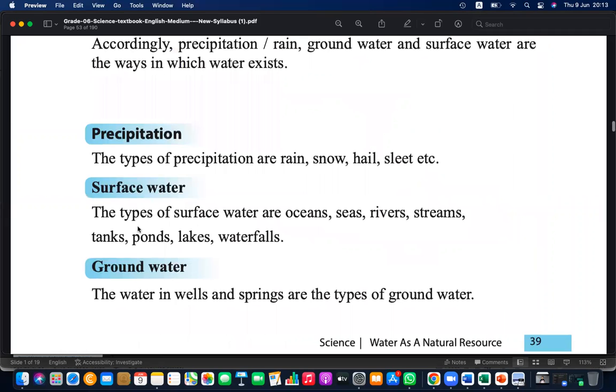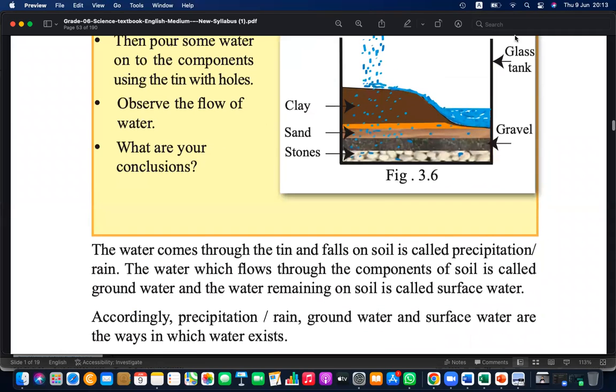Then what has happened? Surface water. Surface water is here. That is what collected here. Lakes, oceans, tanks are examples of this surface water.